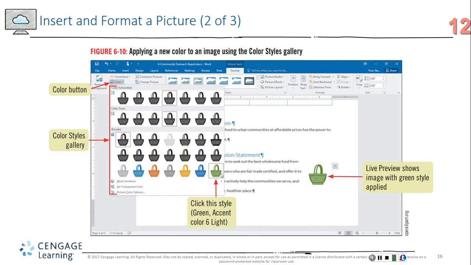Here's an example of the Format tab once a picture has been inserted. The image was inserted. It looks like a green basket, a photo of a basket. Once that image was inserted, it's selected, and the contextual menu for a picture will show up. It's called Picture Tools, and there's only one tab, in this case a Format tab. And we're going to change the color to a color that we like. It looks like green Accent color 6, or a light green color. But you can see there are various options to color your image.